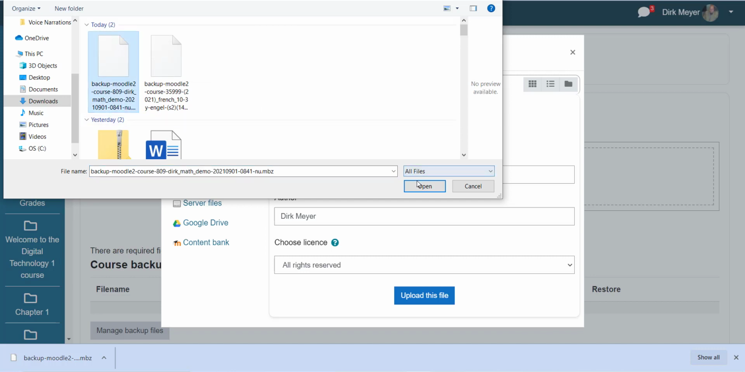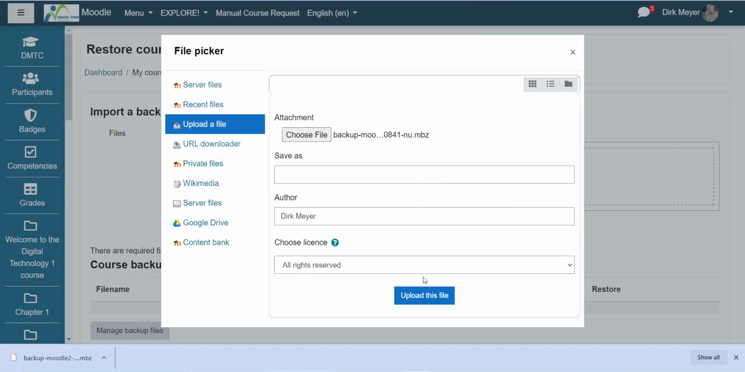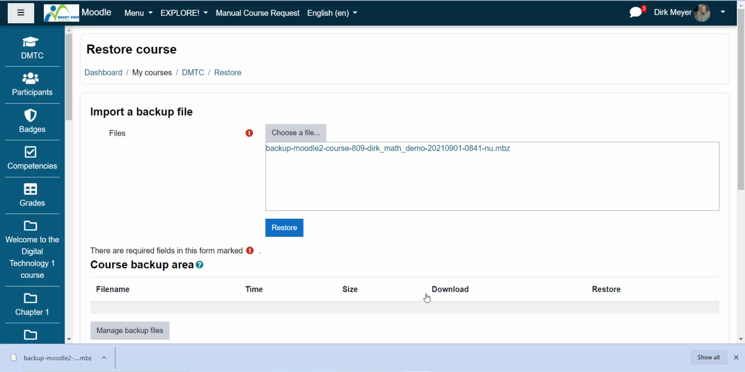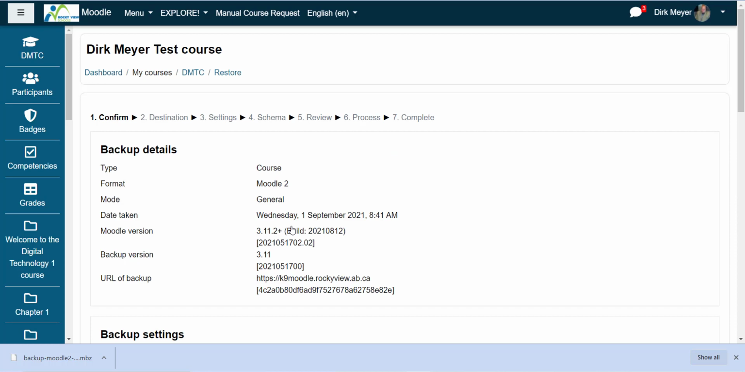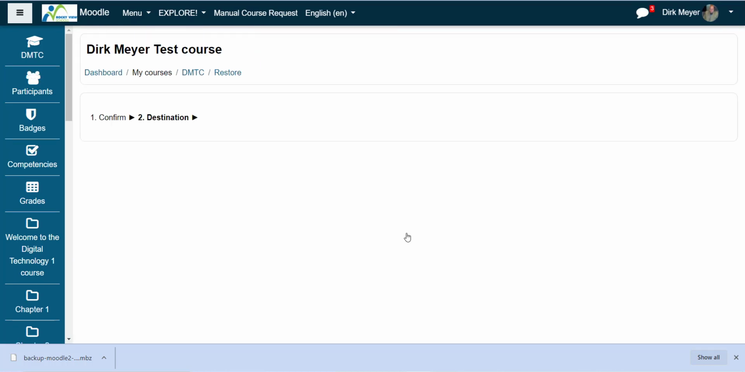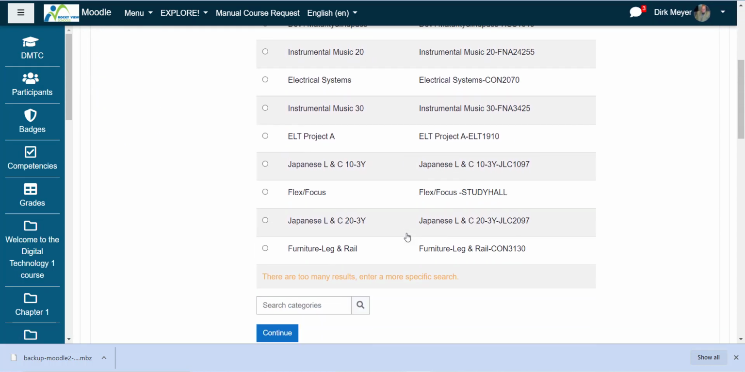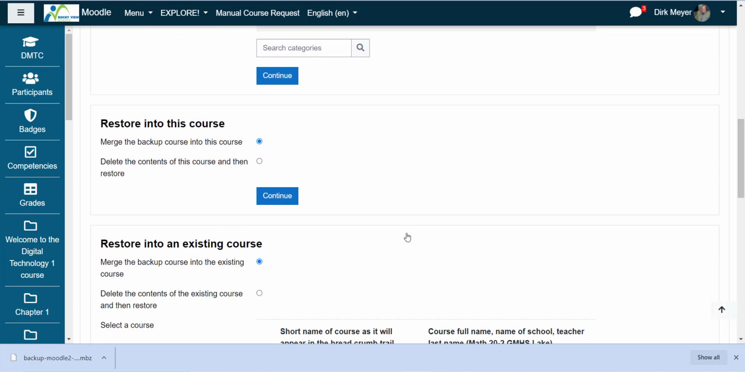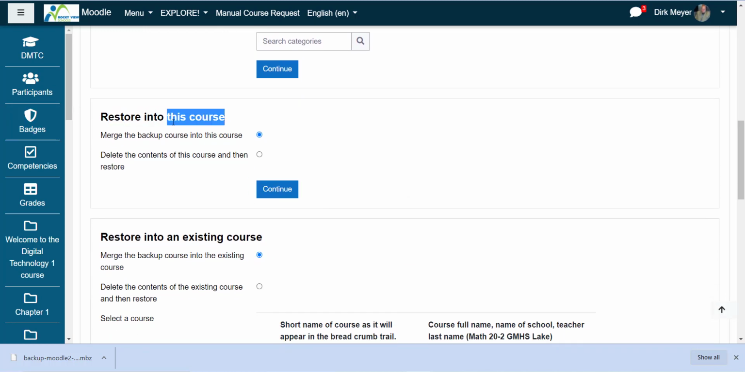Okay, so in this step, we're basically bringing a backup copy of our previous Moodle into this Moodle. From here on, it's pretty much a step of just clicking the continue button, except for this very important screen. So if we are restoring into an empty shell, we leave the first one checked.